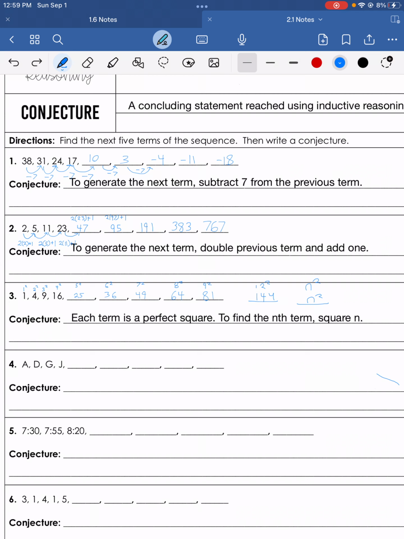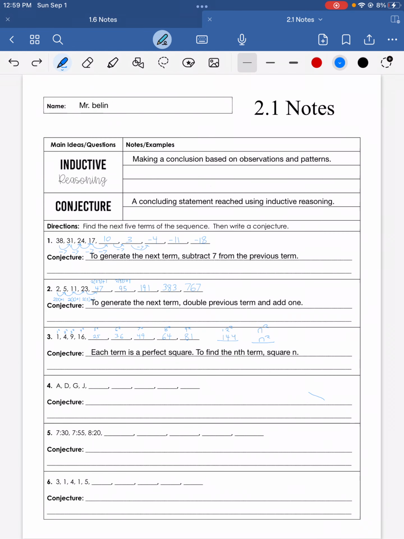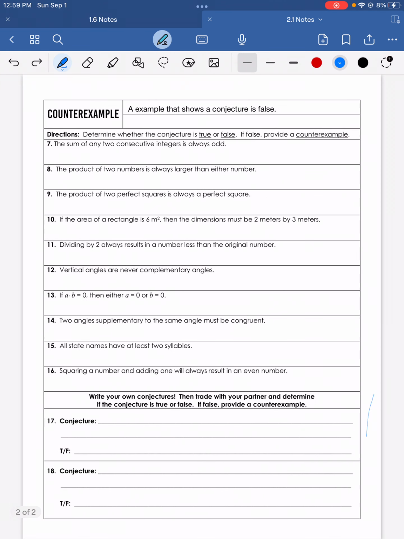Okay, so now moving on to the next page. And you can work on 4, 5, and 6 if you want more practice. But we're going to move on to the next page, which is counterexamples. Now, conjecture, like I said on the first page, is that conclusion you make from inductive reasoning. Now, on the first page, most of our conjectures were true, okay? I don't think we made any false conjectures, but sometimes they can be false, okay? It's more like a hypothesis, where it could be false, it could be true, okay?